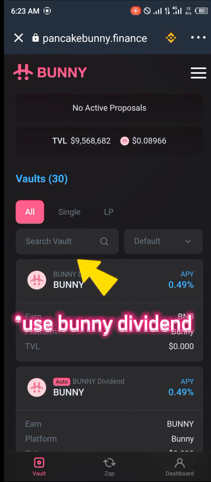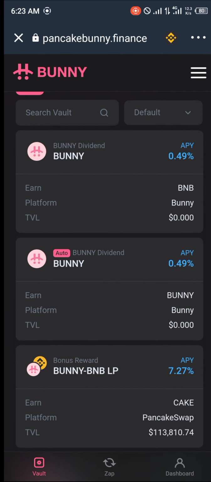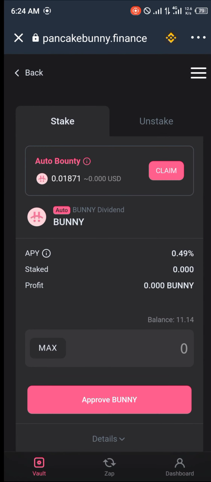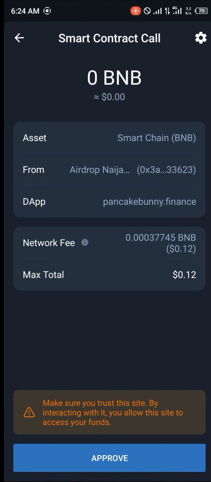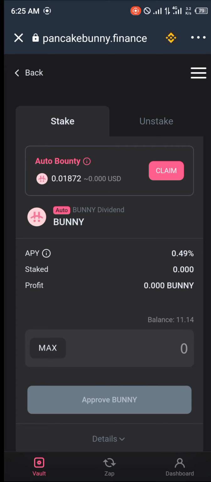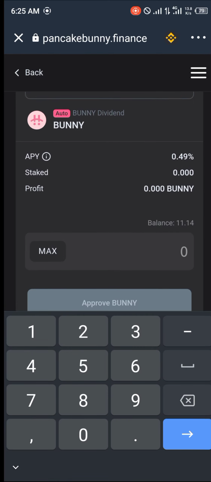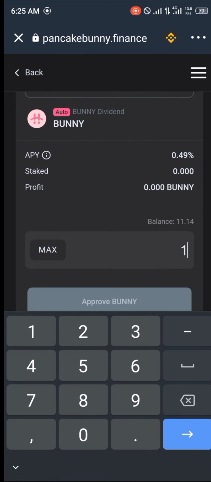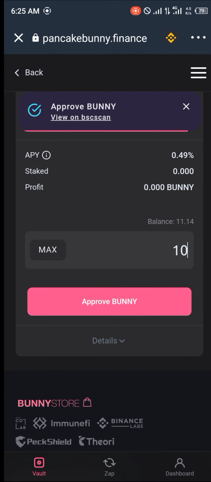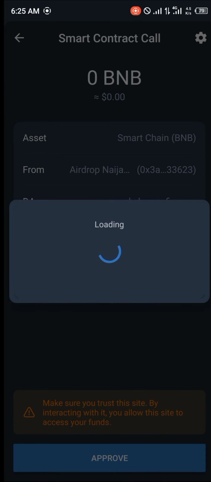You close and you scroll down and click on Approve Bunny. Click on Approve. Input the amount you'd like to stake. That would be, call it 10 Bunny. Approve Bunny again. Approve.